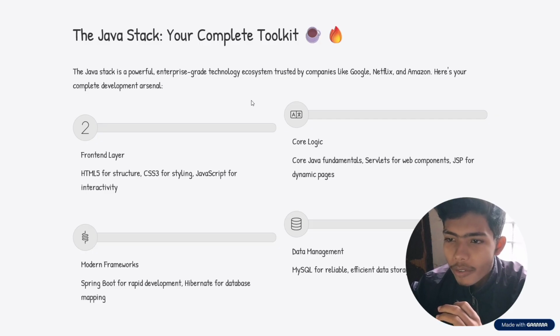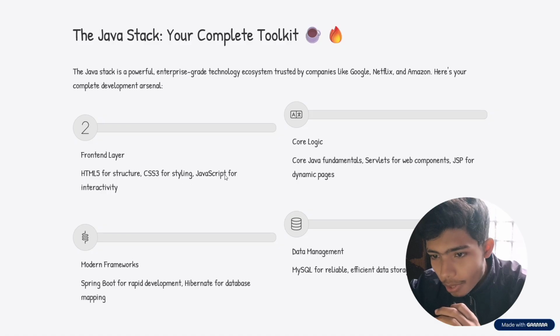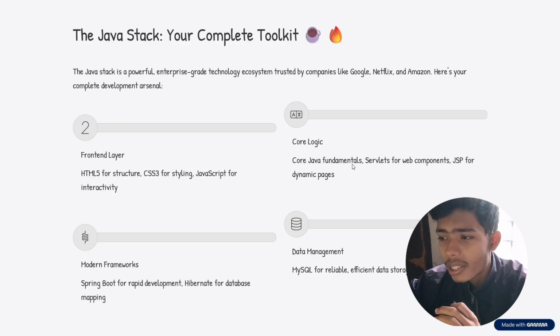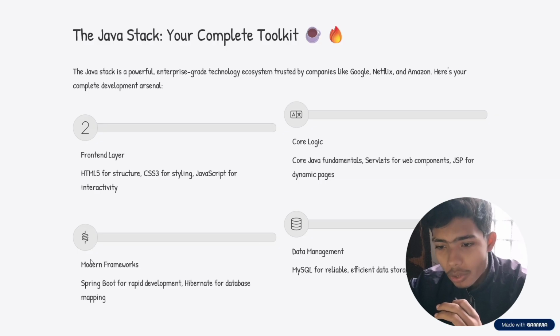Here is the complete development center. The front-end layer, where we use HTML5 for structure, CSS3 for styling, and JavaScript for interactivity. And the core logic, where we use Java fundamentals, servlets for web development, and JSP, Java Server Pages, for dynamic pages. We use modern frameworks also.